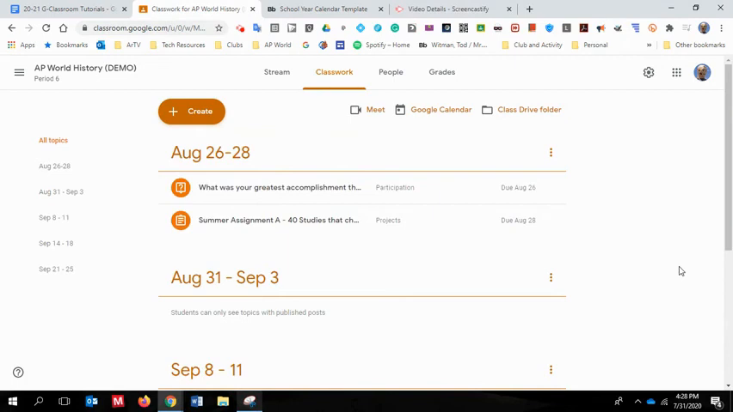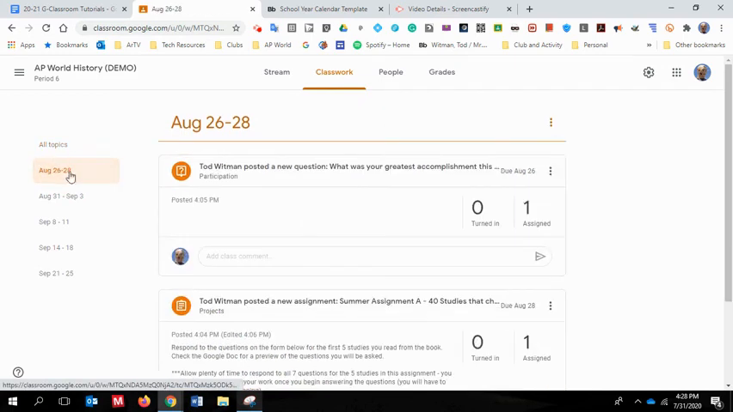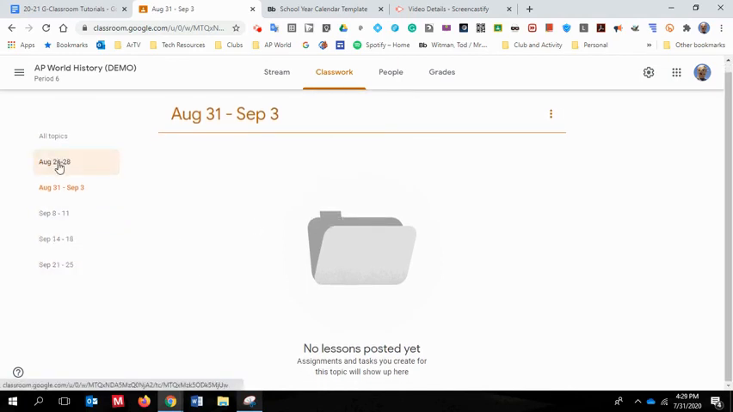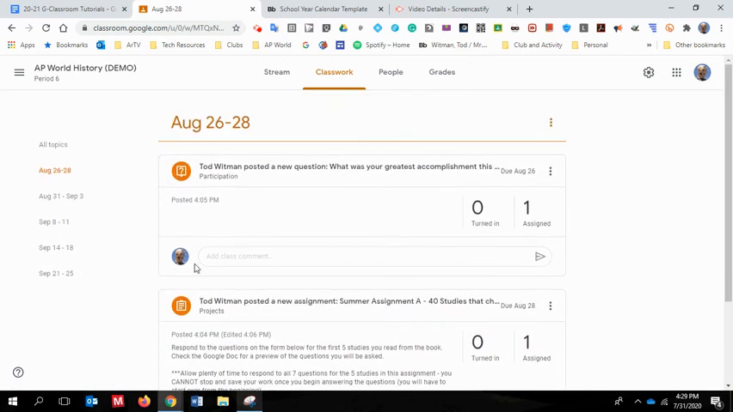In addition to organizing assignments by week of the school year, using topics also allows students to click on a specific date range and see only the assignments that are due during that time. So I click August 26th to 28th, and I just see those assignments. I click August 31st to September 3rd. Nothing is there yet. Nothing to do. Okay? So that's using topics to organize classroom by week of the school year.